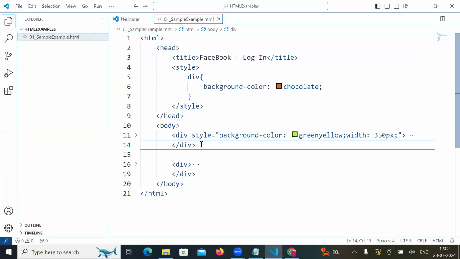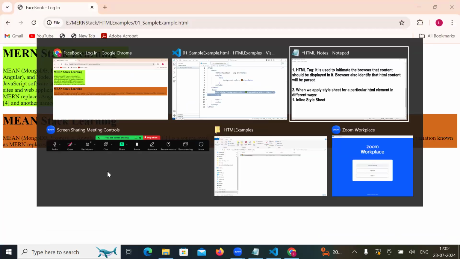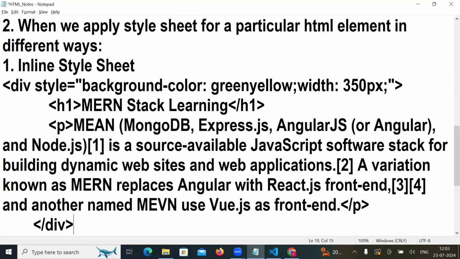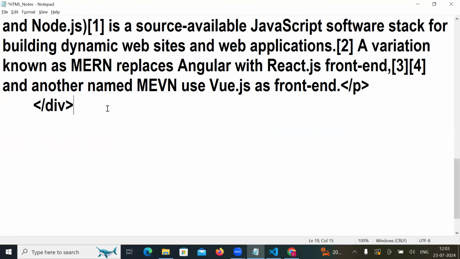Anyone can tell me what an inline style sheet is? This is how you have to apply an inline style sheet. So this one I'm going to use here. So now what happened? I added an inline style sheet. The second type is the tag level, document level style sheet.